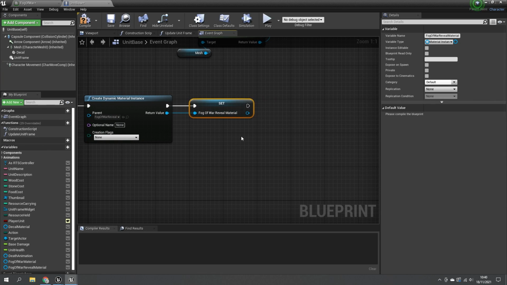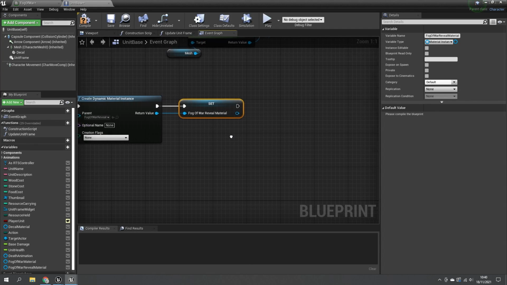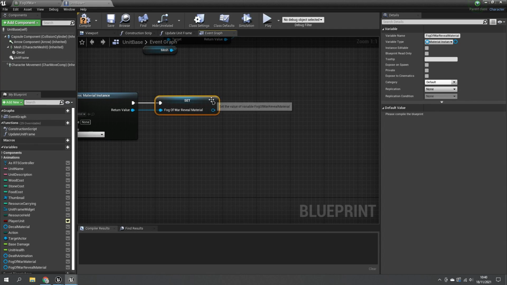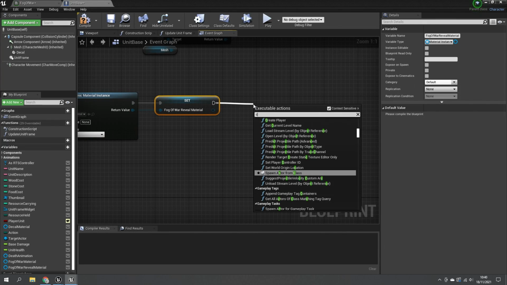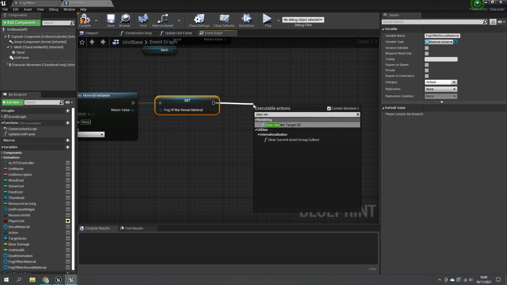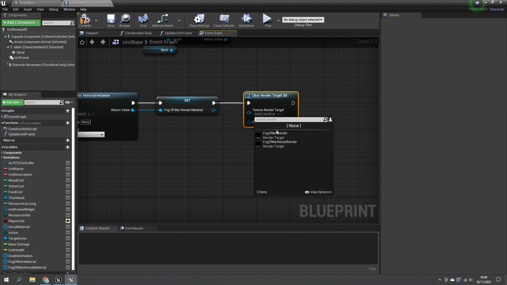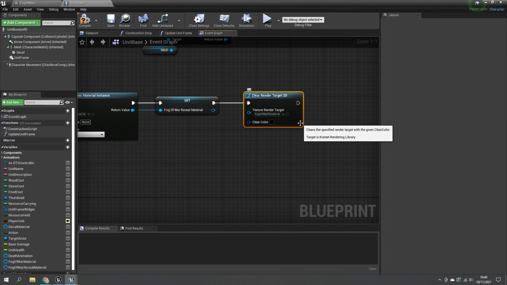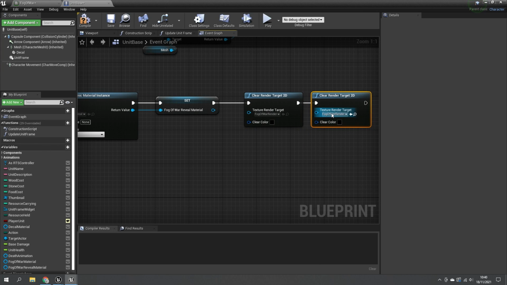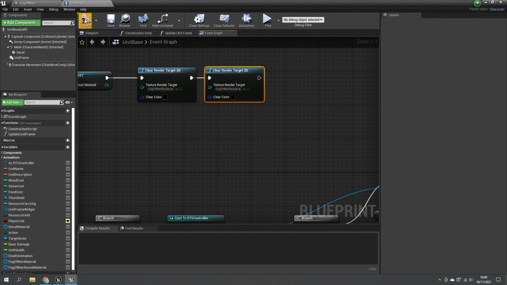Then after that, we have to clear our render targets. Now we have to do this because at the start of the game, there may be some memory still on those render targets. So let's clean them up. At the start of the game, we don't get anything lingering on them. So you're going to take over here and do clear render target 2D. And all you do is choose our render targets. Okay, we're going to do that one. And we'll do another one, the reveal one.